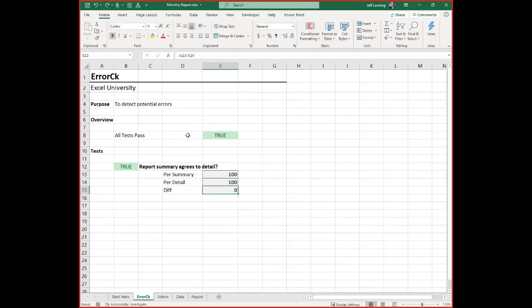Again, this is just conditional formatting. I think it's a pretty cool Excel skill to pick up. So if you haven't checked it out, it's under conditional formatting. Again, check out my blog. I have tons of freely available resources on conditional formatting. So in this case, what we want to look at is this: does the report summary agree to the detail?